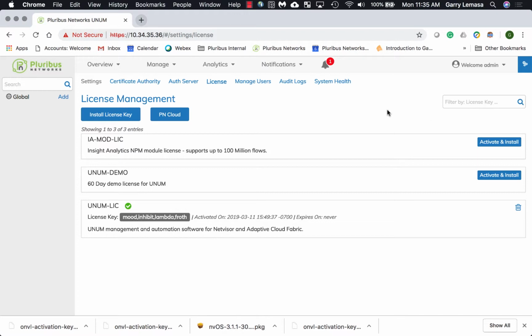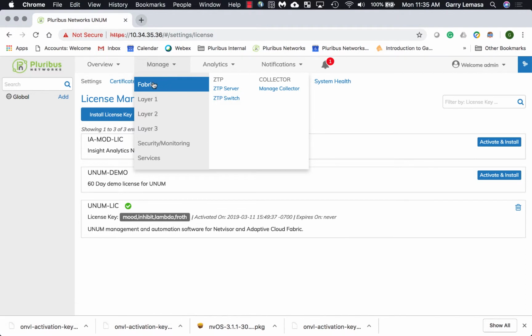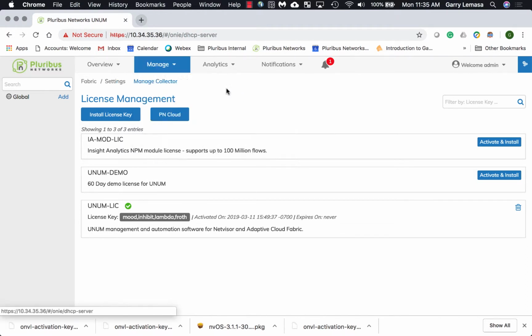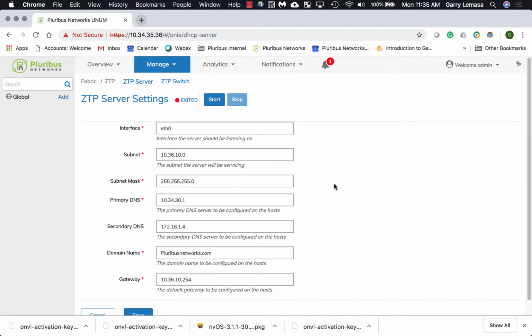Now, that's a really easy step. Okay, the third step was to configure the ZTP server. So to do that, we're going to click on Manage, Fabric, and the ZTP server link. Now, if you've ever configured a DHCP server, whether in a data center or on your home router, this should all look very familiar. If you have any questions about what the individual fields are, please refer to the UNUM setup guide. This is already configured. I don't need to make any changes.